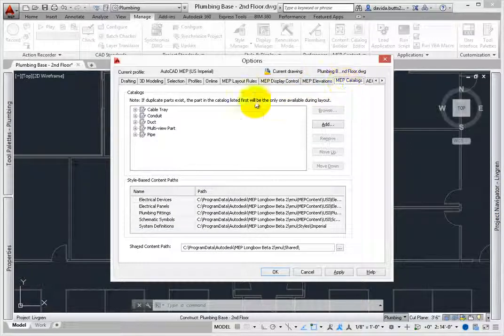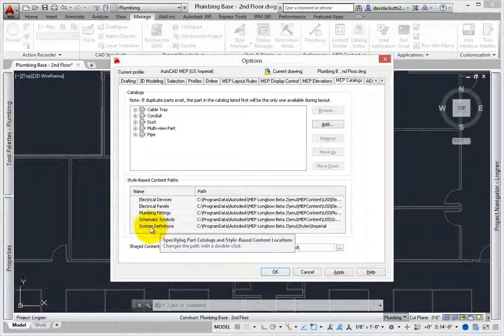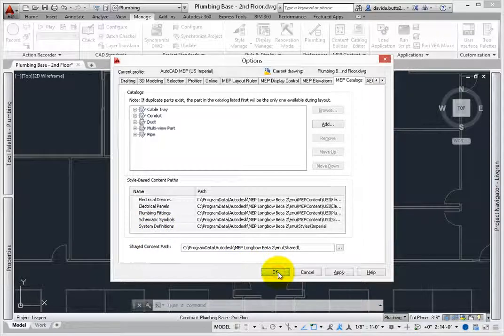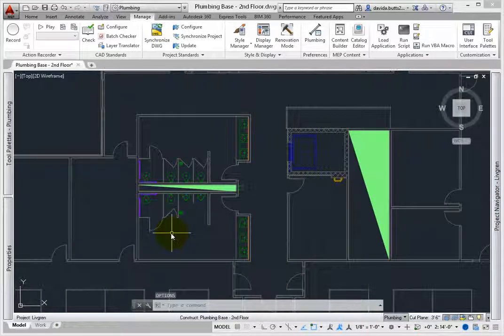Select the MEP Catalogs tab. The Style-Based Content Path includes a setting for the location of system definition drawings, which allows you to look for additional plumbing system definitions that may not be loaded into your drawing. Select OK to close the Options dialog. Now that you've reviewed these primary items, you're ready to start adding plumbing lines to your model.